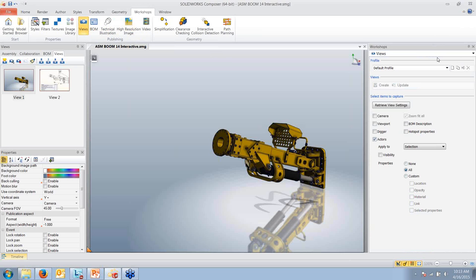We can do a lot of really cool things like hybrid views in here, where I can say, based on my selected actors, I want to capture only very specific properties based on my selection. So if I go to Custom and say I only want to capture the location and link data, then we can make these really cool hybrid views.